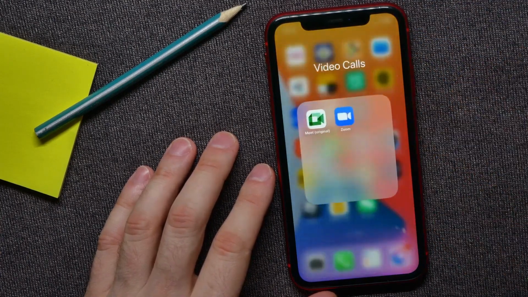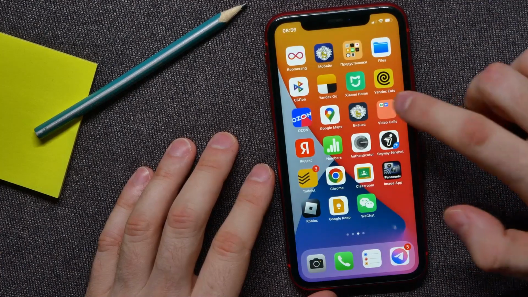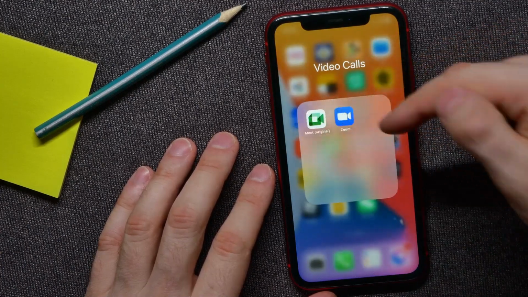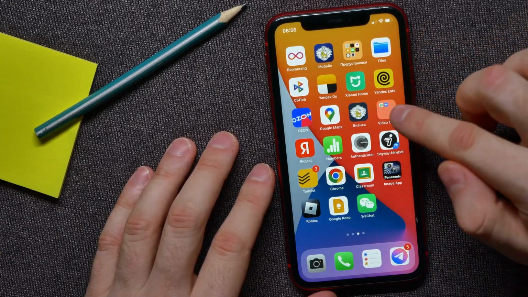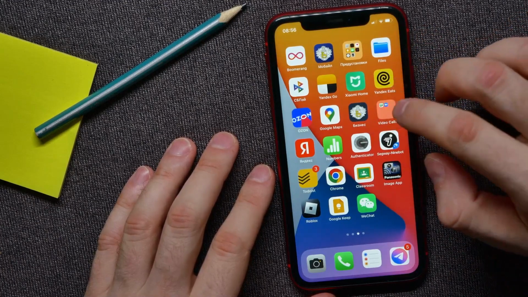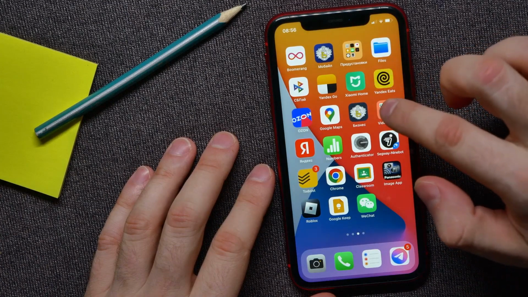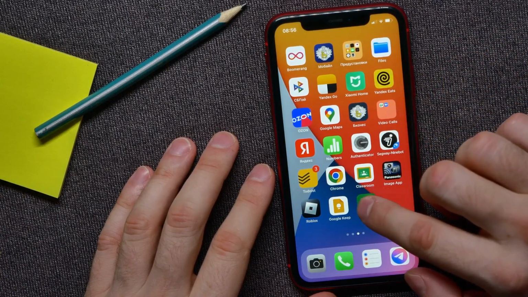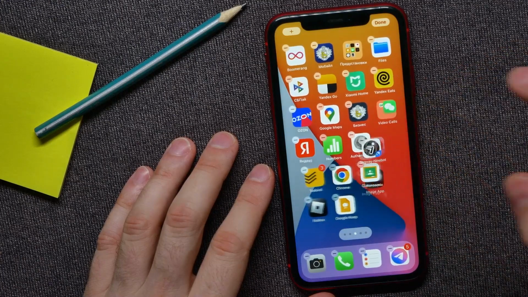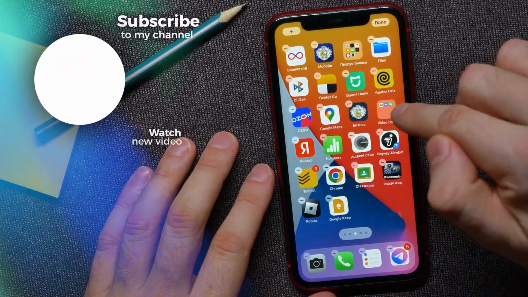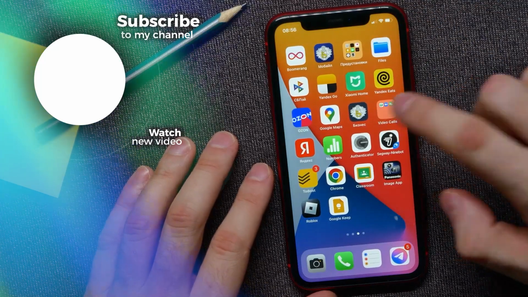And as you can see, I got a new folder which contains two different applications inside, and at any time I can in the same way add other apps to that folder. I can just hold down on this app and then move it over that folder to place it right in that folder and then hit done.